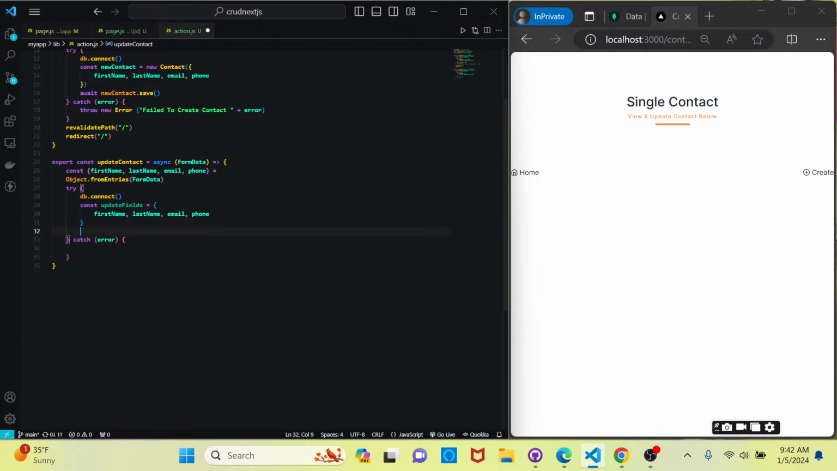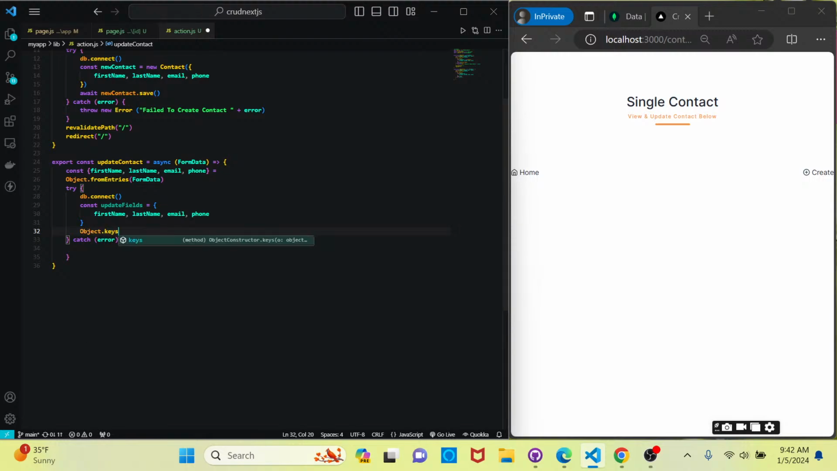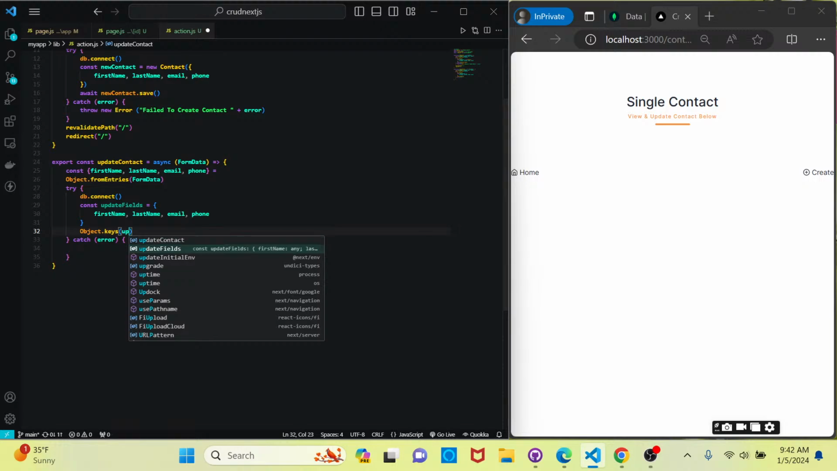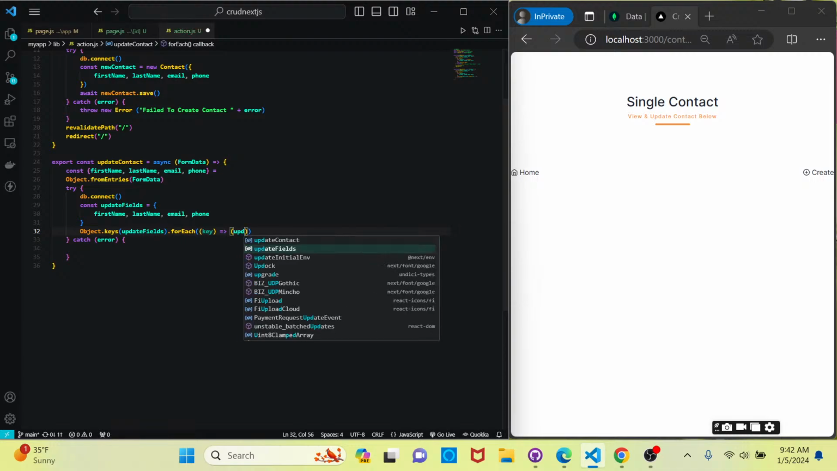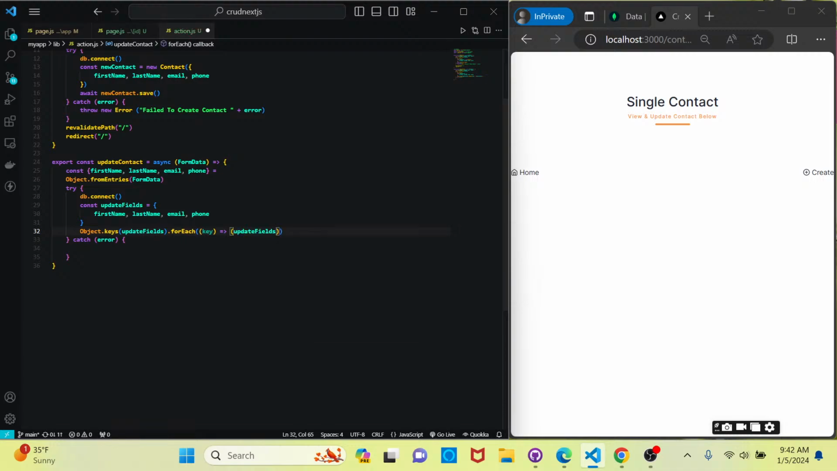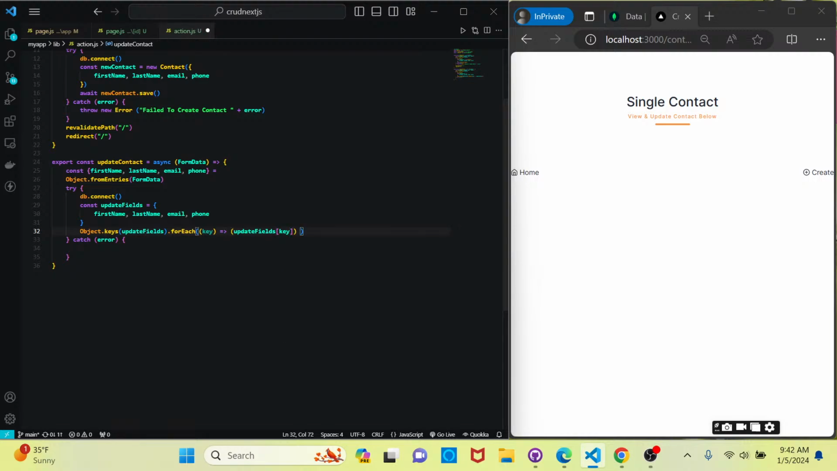And then underneath the update field variable, let's go with object.keys. And we're going to pass in the keys of update fields. And let's go with a for each loop. We want to pass in the key. And for that key, we want to update the fields by key. And we'll come out of that bracket next to update fields.